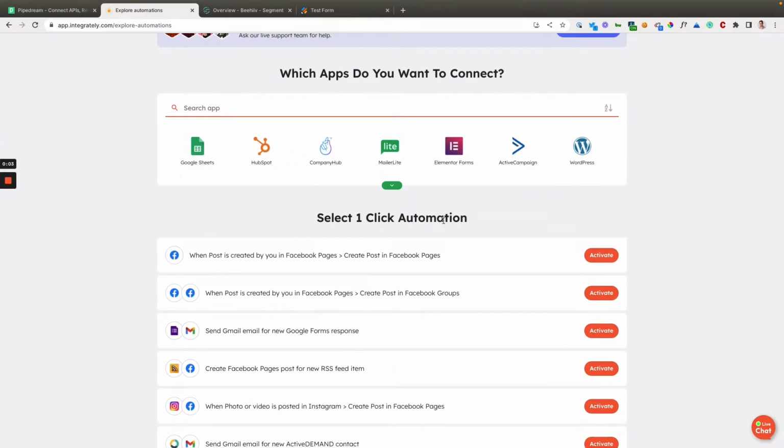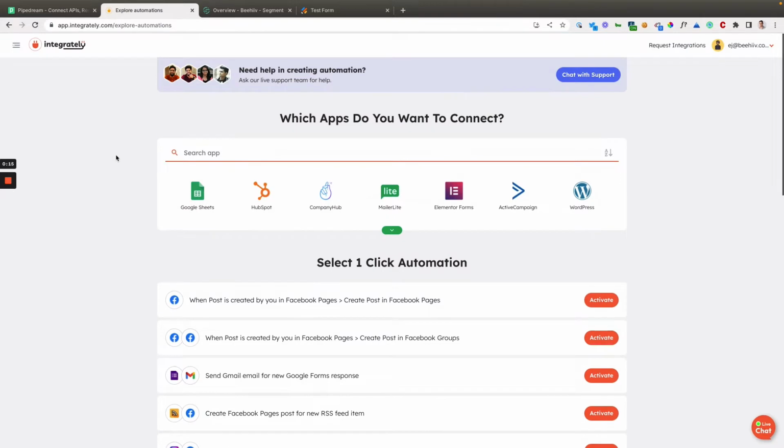In this video, I'm going to cover how to integrate Beehive with a workflow automation tool called Integrately. It can be found at integrately.com. This is basically a Zapier competitor. They have a cheaper option, I think, than Zapier, and it's just an alternative to connecting different tools that you may be using with Beehive. So before we get too much further, let's jump right into it.